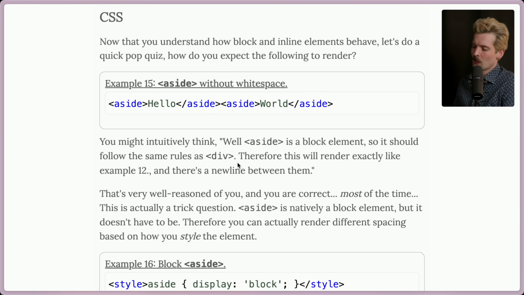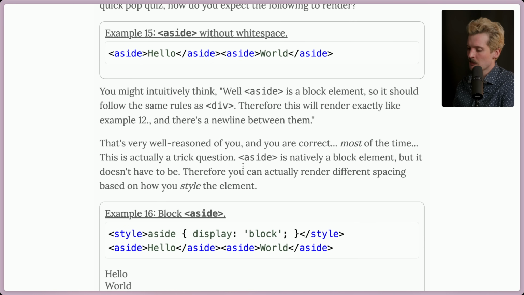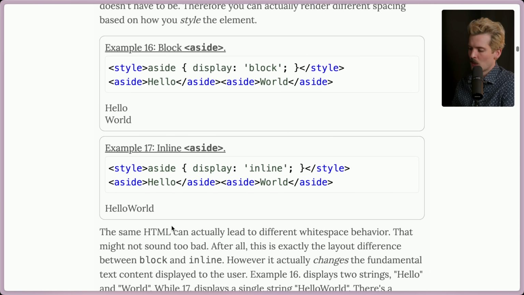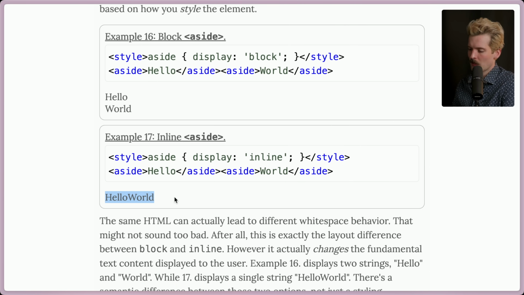You might intuitively think, well, aside is a block element, so it should follow the same rules. That is what I thought. And it's a very well-reasoned thought, apparently. And you're correct, most of the time. It's actually a trick question, though, because aside is a native block element, but it doesn't have to be. You can actually render different spacing based on how you style it. So we can have aside be display block, and it will work the same way. Or we can have it inline, and it will work the way that spans do. Fun. You can't actually trust the element type, because you could do display block or inline and break it.